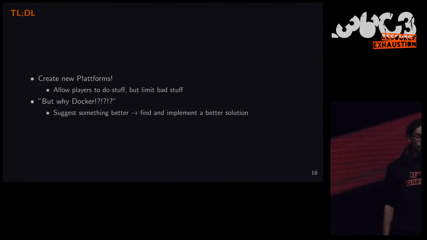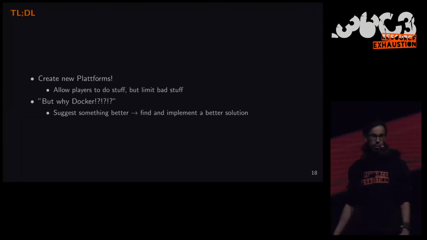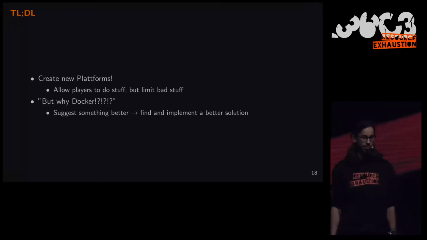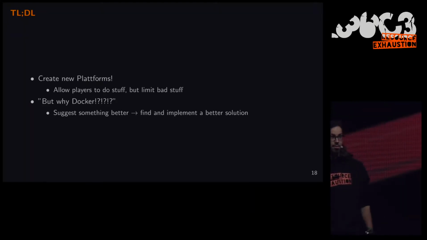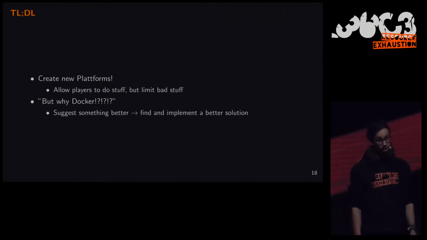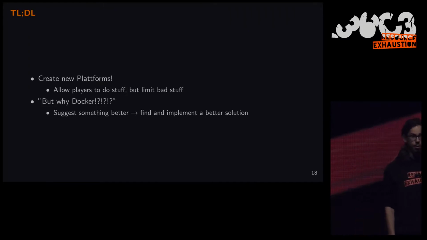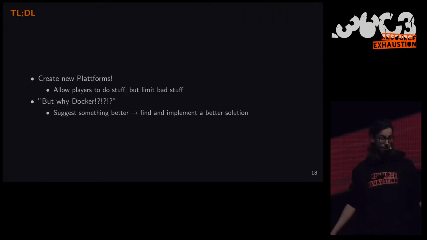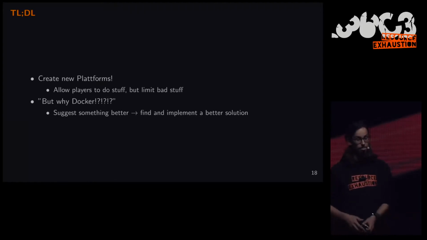And for people thinking, why Docker? I had that in our local hackerspace. People ask me all the time, why are you using Docker? There are so many known exploits for that. Yes, I could use an alternative, but I'm used to Docker, so I actually wanted to use Docker, and it was kind of nice. So if you know a better solution, find the solution, implement it, and try out the CTF.